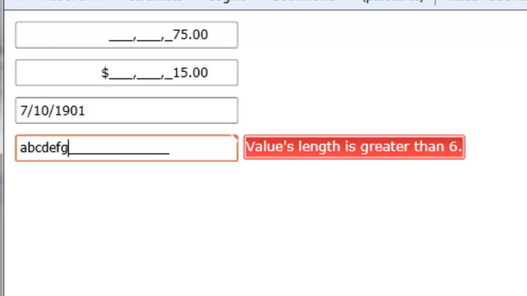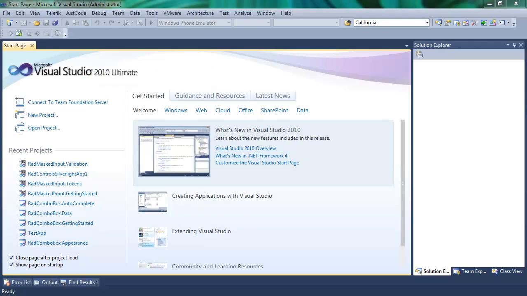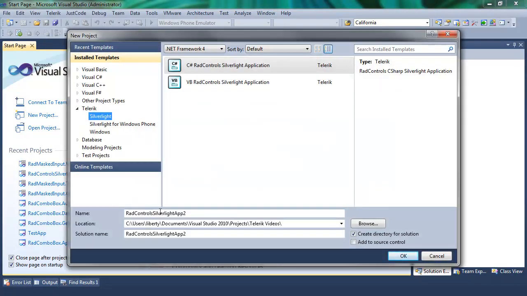So we see that our validation is working with a binding against the view model, and the view model containing the rules for the validation, throwing the exception when it is out of the valid range and being picked up by our control and turned into an error message. Let's start another project and take a look at validation with regular expressions.